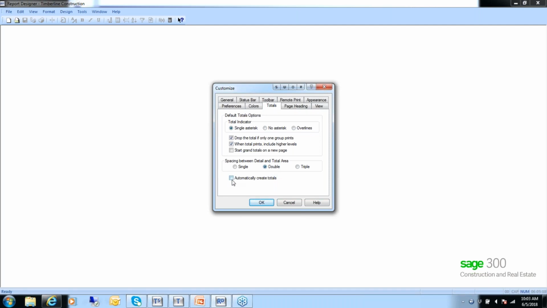And you can even mark this to automatically create totals. So as you are building the design, it will automatically put the totals in. I'm going to leave this blank because most of the time, with the totaling, you're selecting what it is that you want to either total or summarize by. So I think this would be too confusing. I would leave this unchecked.